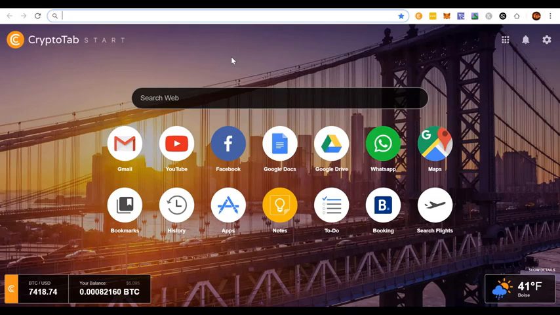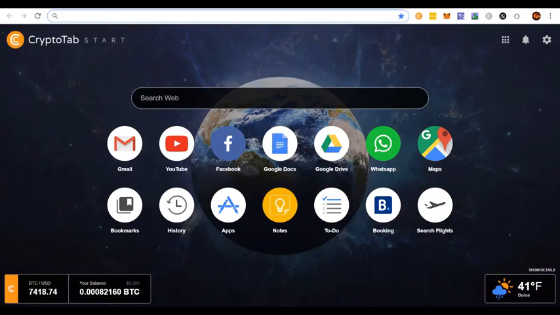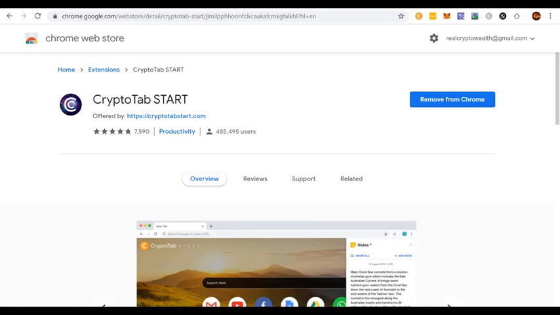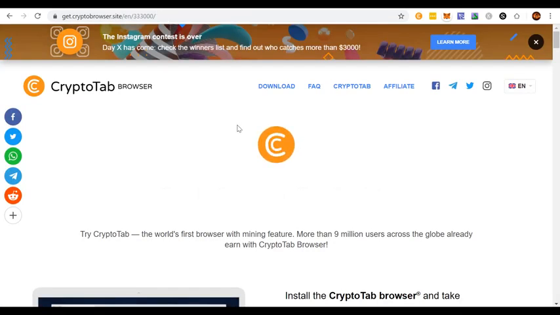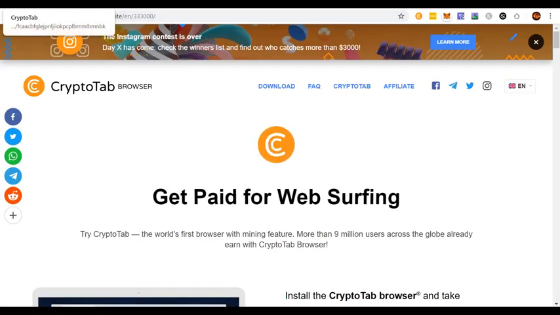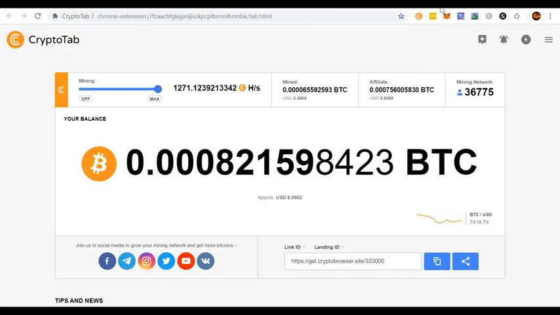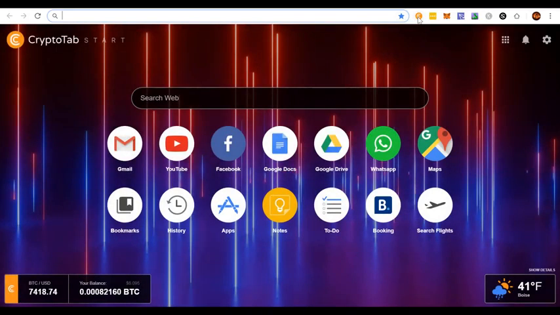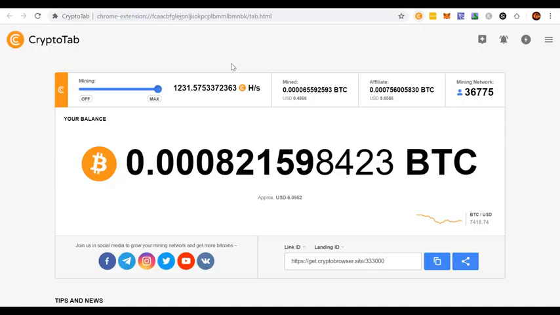All right, so let's go into the 3 strategies that actually increase your crypto earnings through the cryptotab browser. Once you have it downloaded, what you want to do is come over here. Just to show you how I got here, anytime you click on this right here, it will take you to this page. So I encourage you, first thing is turn mining up to maximum. Turn it up to maximum.